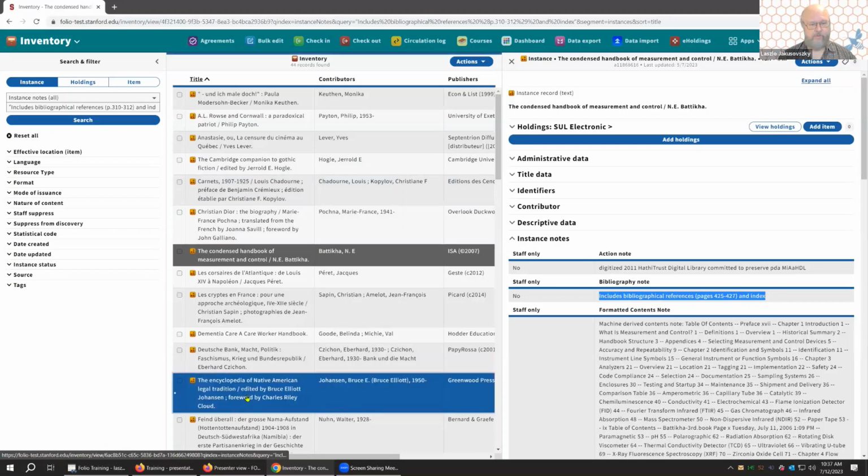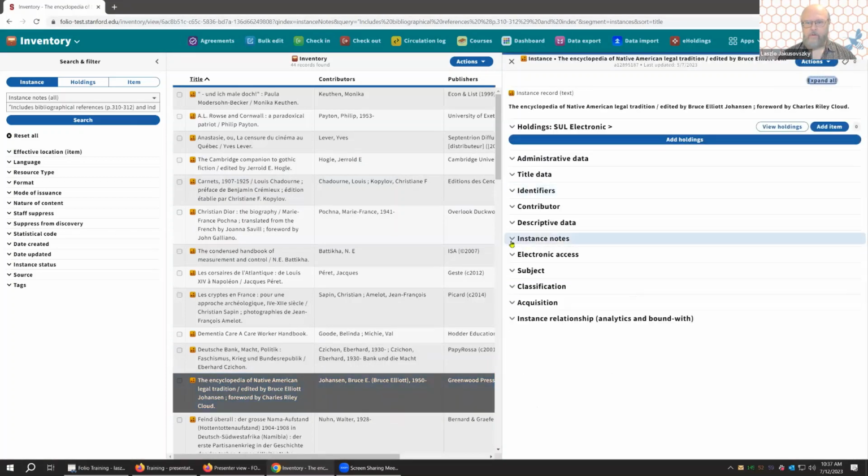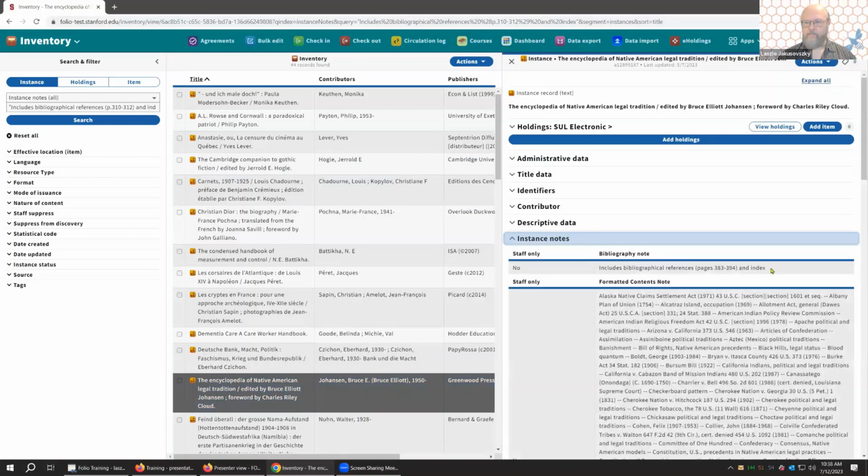If I switch to this one, for example, same thing. Well, you'll notice the page numbers are different. So if you have some keyword terms that you're looking for in those particular instances, this is a quick way to find that data.